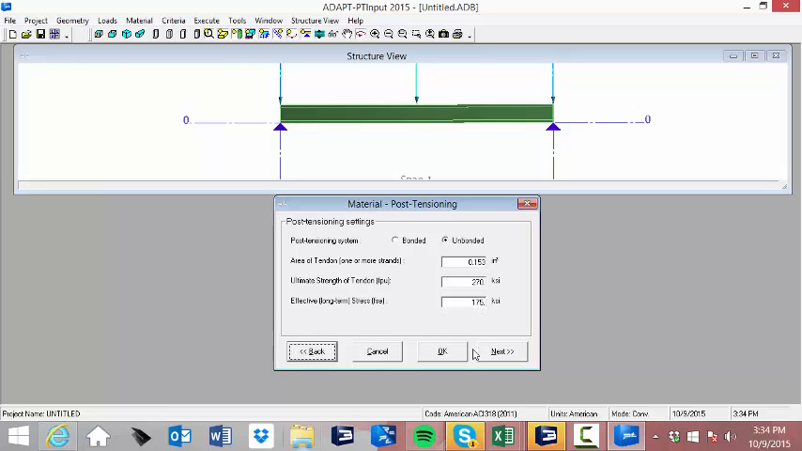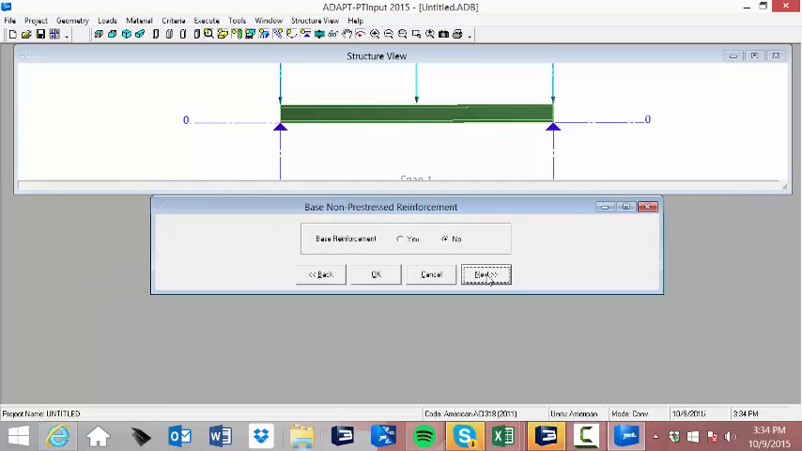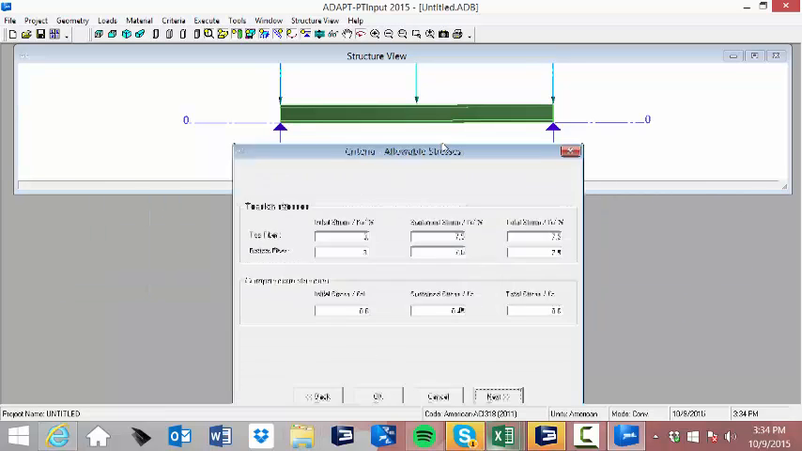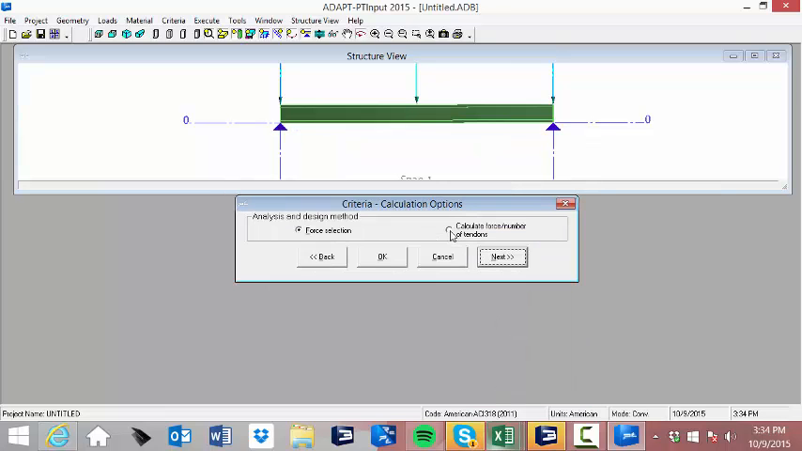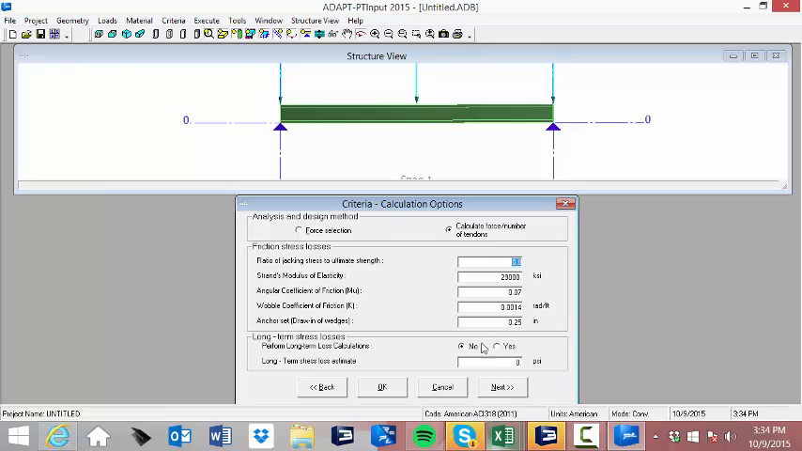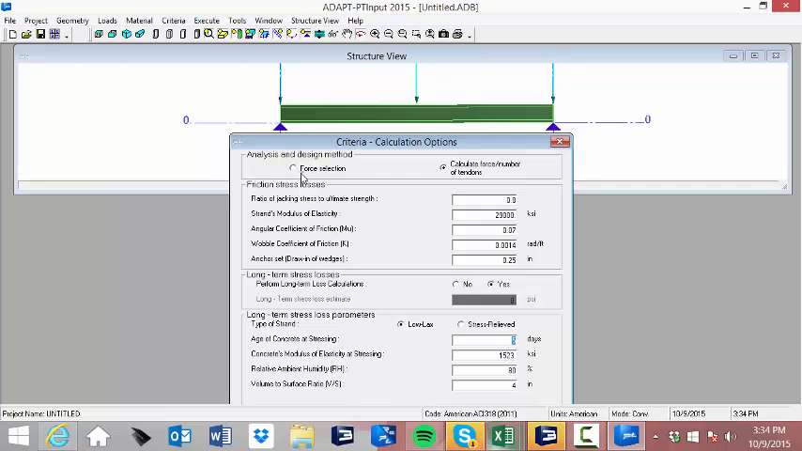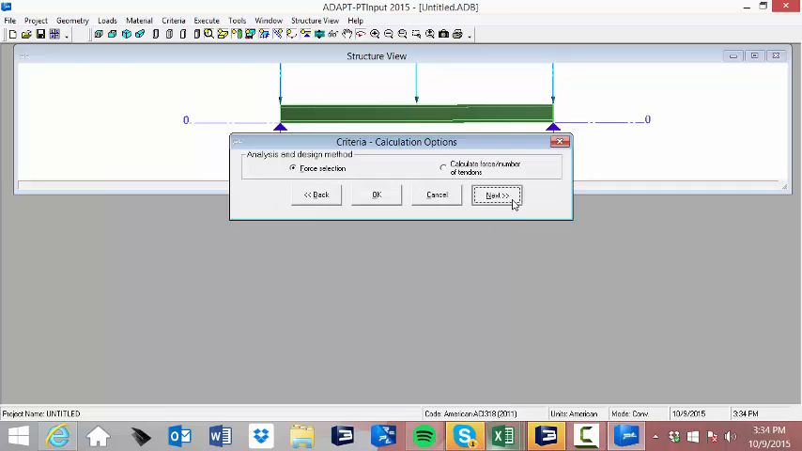So we might increase that to put back in the friction and seating, or we could go back into the pre-stressing calculation type, and we could set this to calculate force, number of tendons, and in this entry we can modify and set the parameters required for a real pre-stress type of a condition. In this case, we're assuming that this is cast in place, and we're designing it as such. So we're going to go back and just use force selection method.